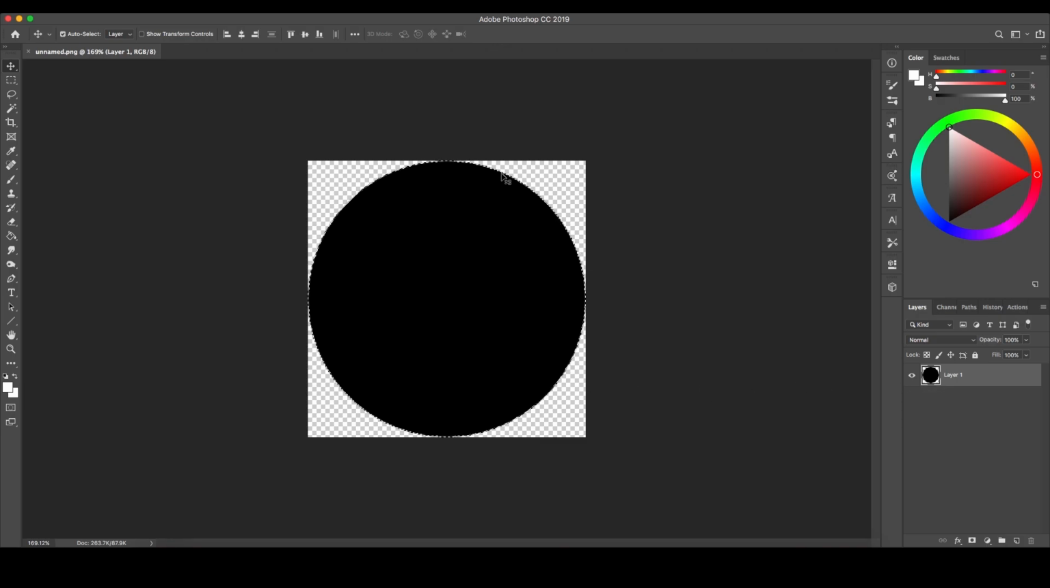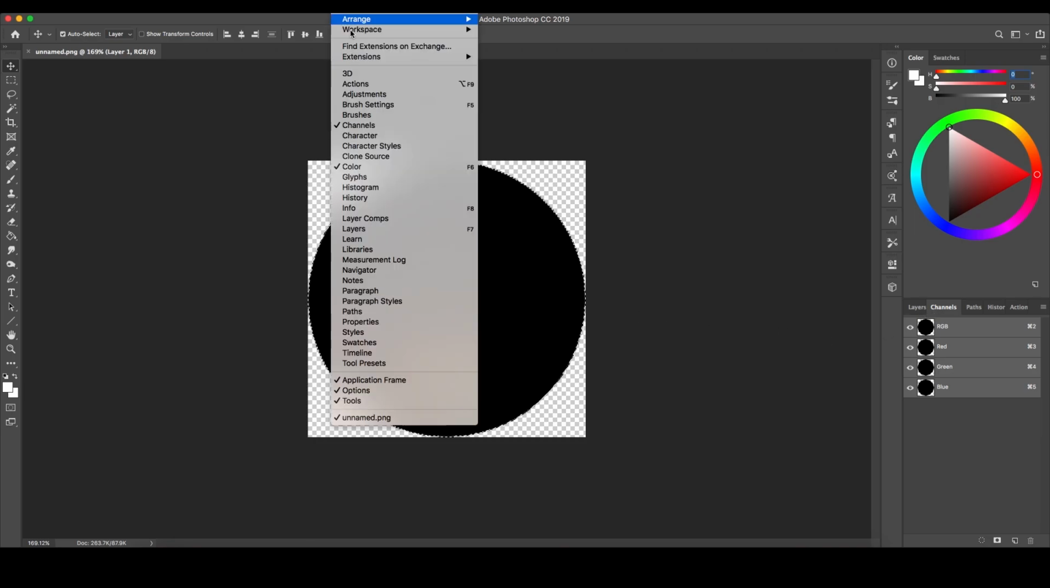Doing this allows us to select everything on the layer, making the final image all the better. Now with our image selected, go to the Channels tab. If you don't see this, go to Windows and select Channels.